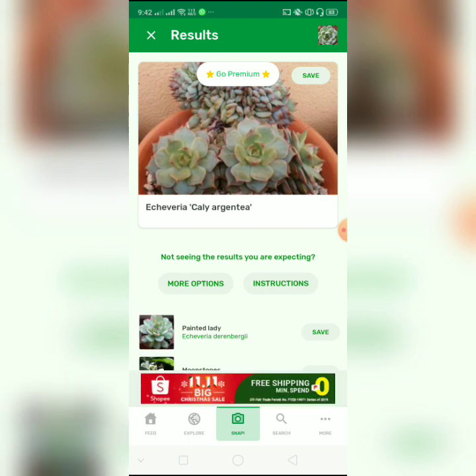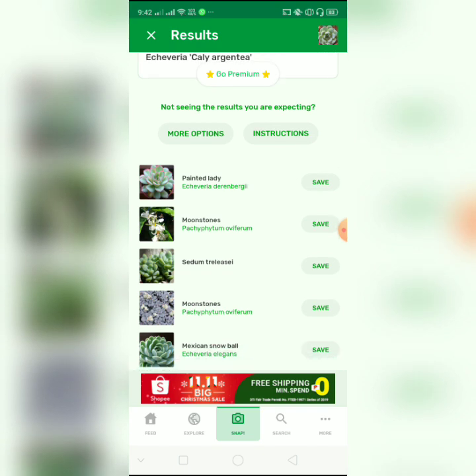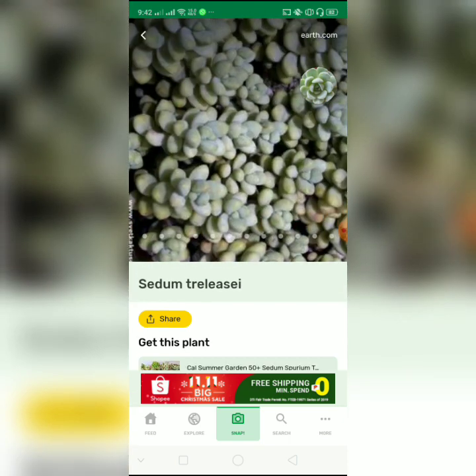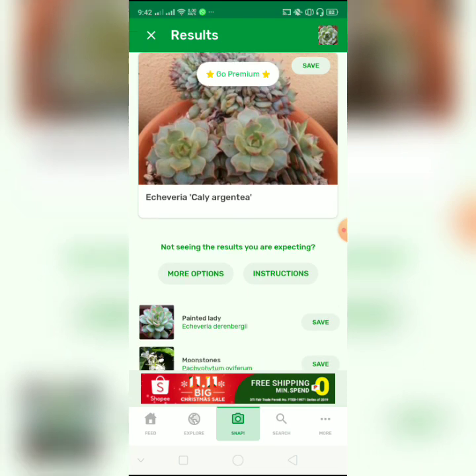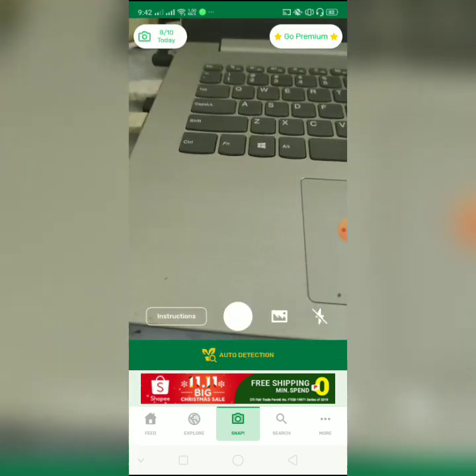It's definitely not a Calyx Argentea, not a Painted Lady, and not an Elegans. So let's see. This is not a Sedum, that I am pretty sure of. It looks different from the photos. So the rare Echeveria that I have, they are not able to identify it. So just 1 point for Echeveria.